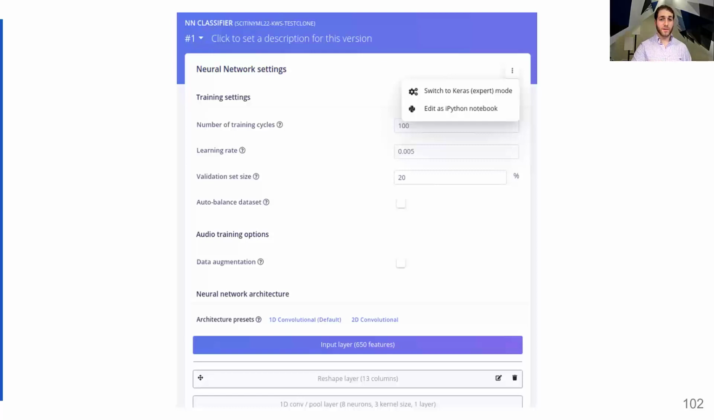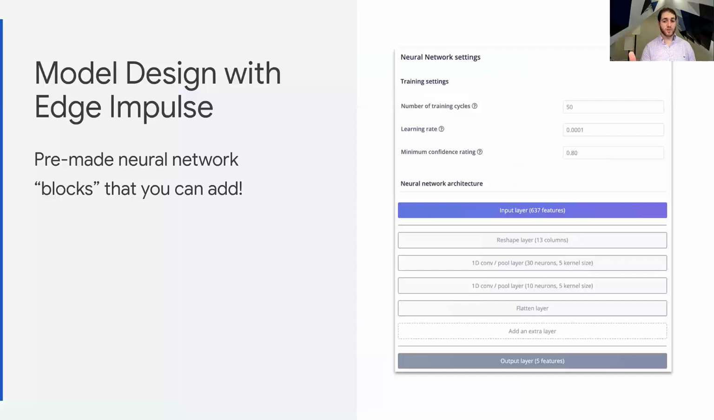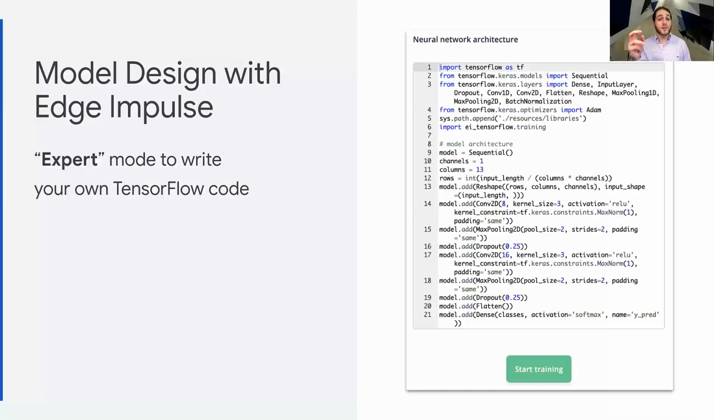But if you click here on the top of the screen, you can see there are these 3 dots on the neural network settings, and you can click switch to Keras expert mode if you would like. In general, Edge Impulse has these pre-made neural network blocks that you can add. So there's add an extra layer, and we can click it and select convolutional layer and put that in, and it automatically takes care of it. If you go to expert mode, you can write your own TensorFlow code. As you start to learn more about machine learning, if you want to do some things from scratch, you can just write the Python for TensorFlow right in here. That's all that's happening under the hood.